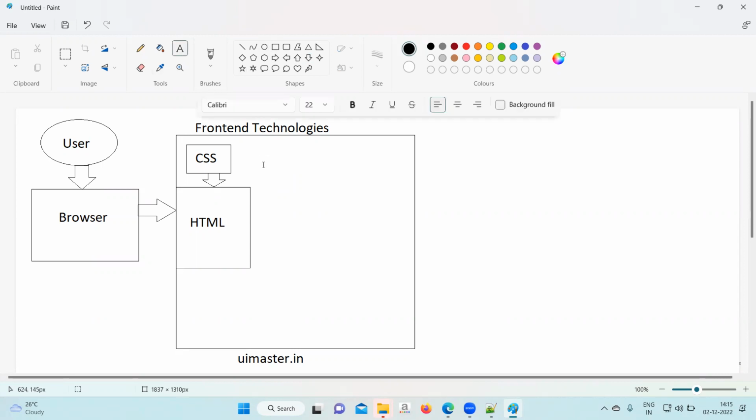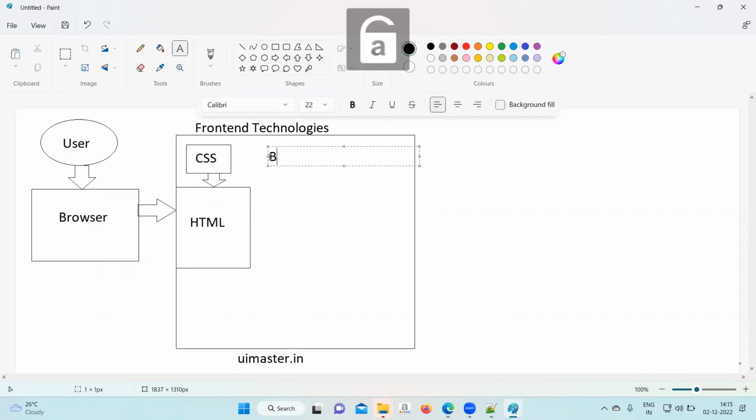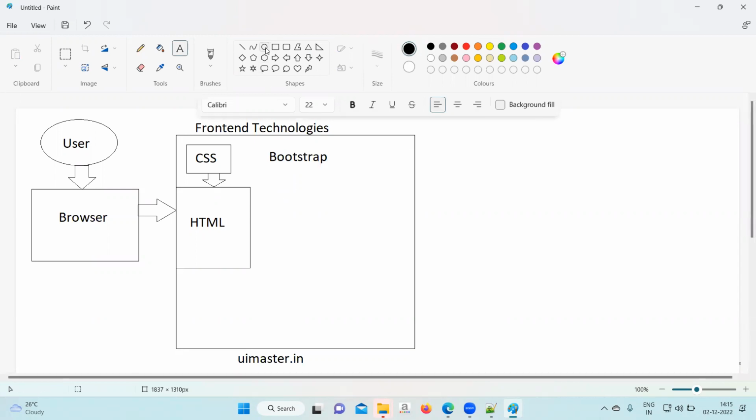Now see, one more thing you have is called Bootstrap. That's called a library. Bootstrap is a library of CSS. It has come from CSS. To reach Bootstrap, we have to come via CSS only, and to reach CSS, you have to go via HTML. You cannot reach CSS directly. You cannot reach Bootstrap directly. First point will be HTML.